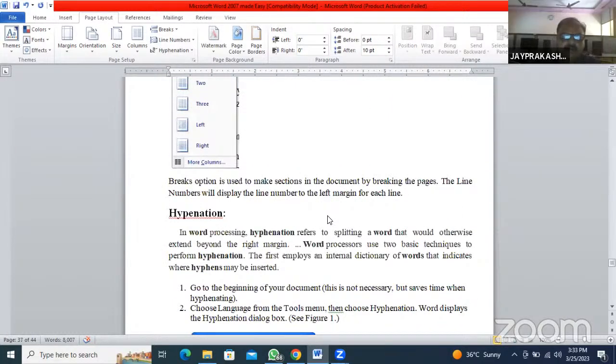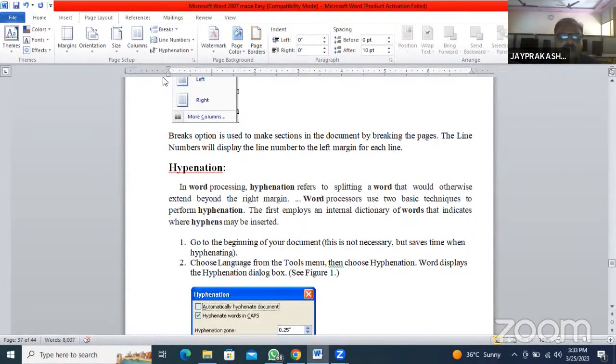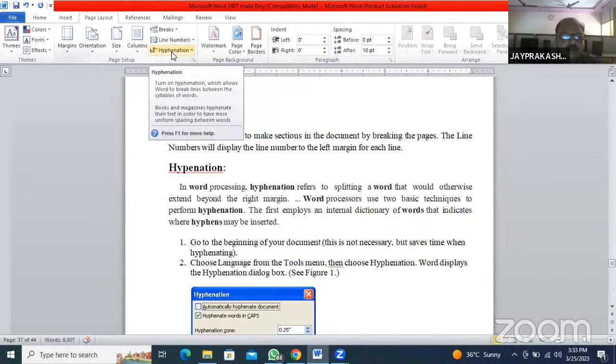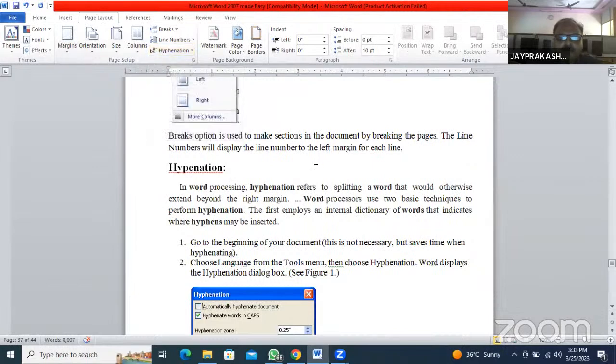Then hyphenation. So in word processing, this is hyphenation, break, then hyphenation. What is a hyphen? Hyphen means what? Anyone? So like this, you can see the result. The hyphen symbol. So it will automatically put the hyphens.